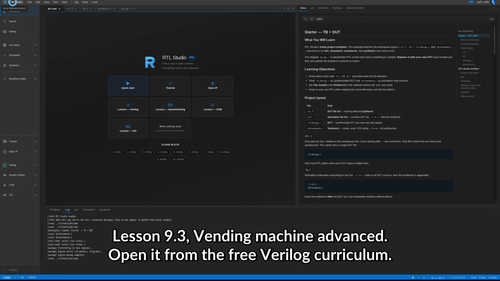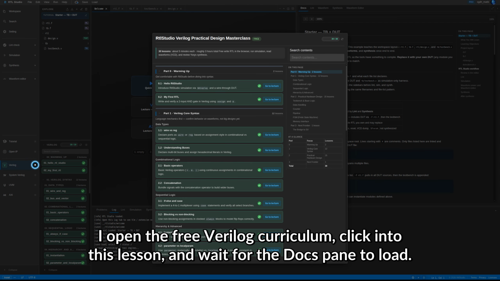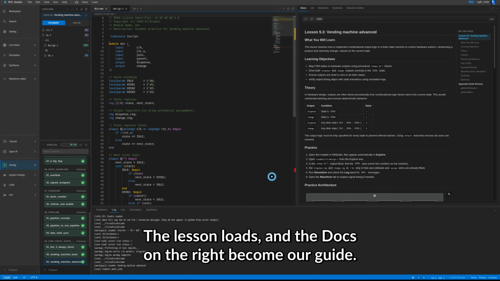Lesson 9.3 Vending Machine Advanced. Open it from the free Verilog curriculum. I opened the free Verilog curriculum, clicked into this lesson, and waited for the docs pane to load. The lesson loads, and the docs on the right become our guide.